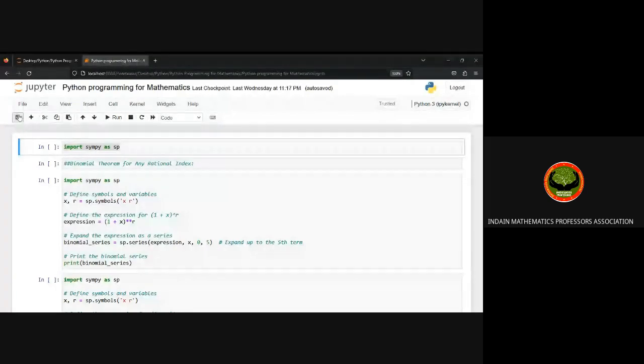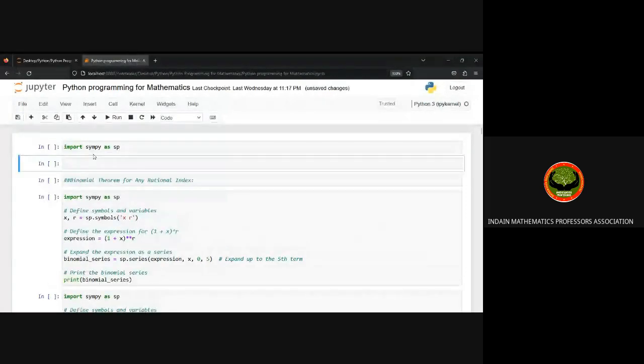Okay, suppose you want to add a new cell, just click this plus button, and the new cell will be added. Okay, so this is our new cell. Like that, we have a cut option, we have a copy, and we have a paste. This is navigation. Suppose you want to navigate to the previous cell, just click this, so you can navigate to the previous cell. Okay, so here we have a run button.